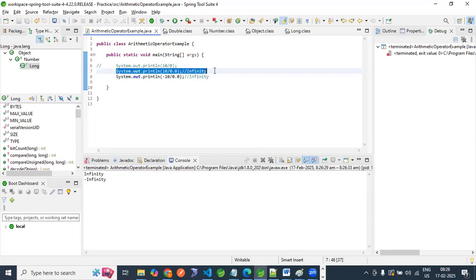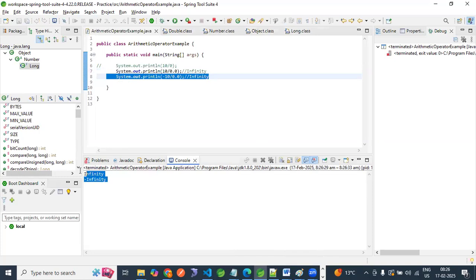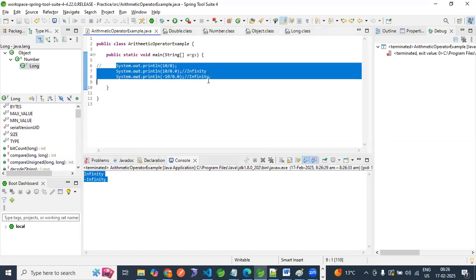This line is printing positive infinity. This line is printing negative infinity. Hope you are understanding, guys. So that is what we have to focus on when we are doing any mathematical calculation in a banking application. This is a one line concept.